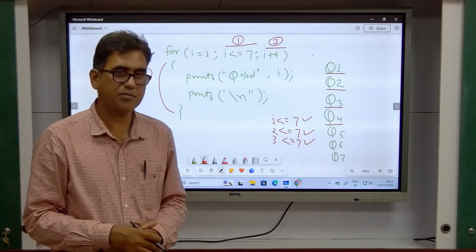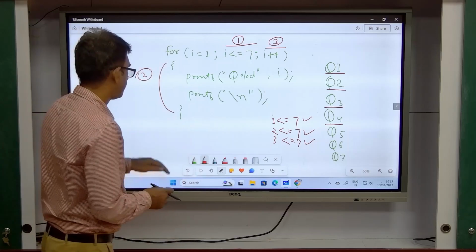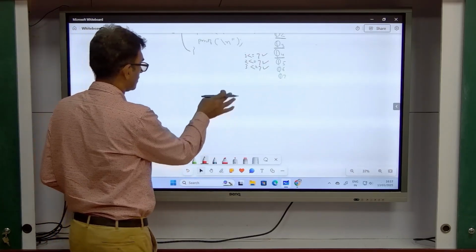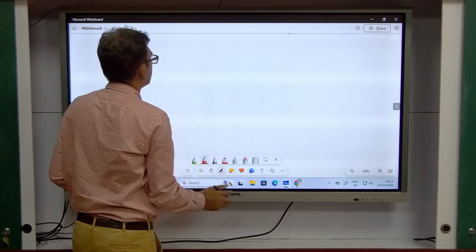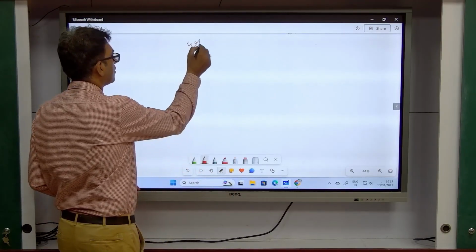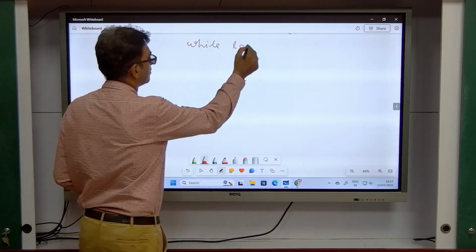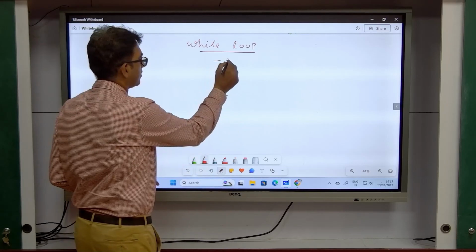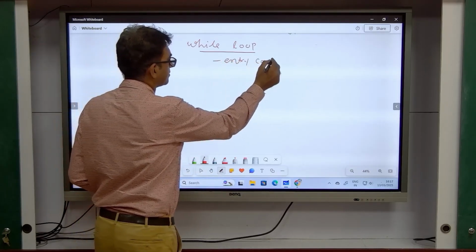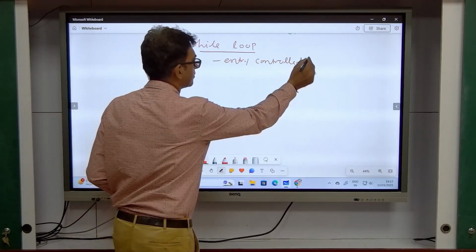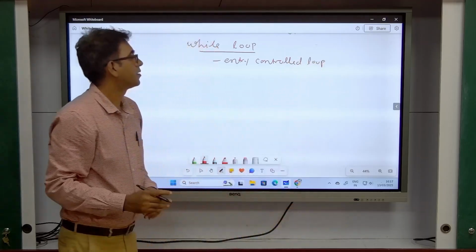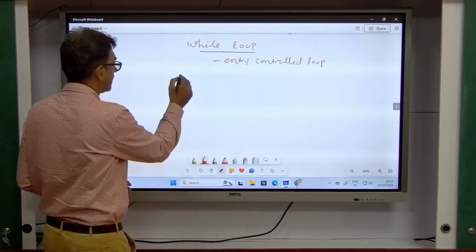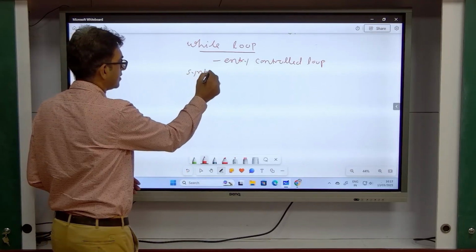Then we go for the while loop and then go for do while. Another loop is the while loop. It is also an entry control loop. All 3 statements are written in different lines. Just see the syntax. What is the syntax?